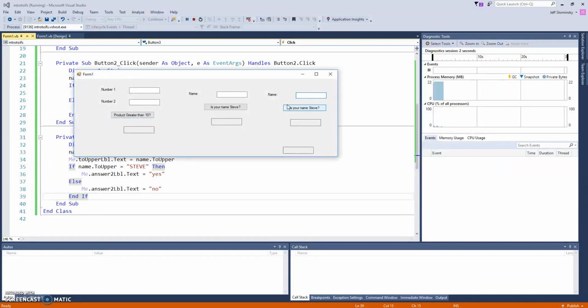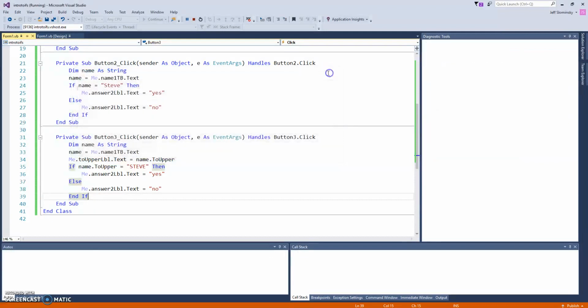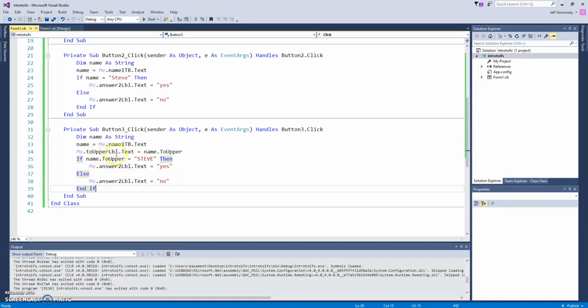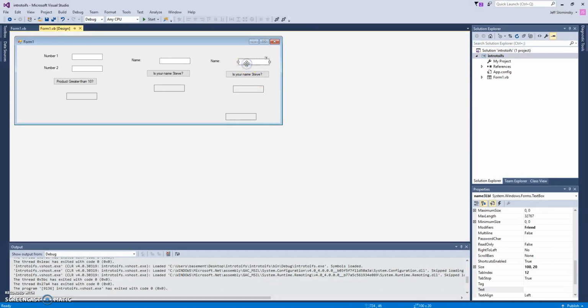Okay, so we're going to put Steve. All right. Let's see. Okay, so what I need to do is I put this in the wrong label. So what we'll do, let's go ahead and get this. This is called name 3 label. So let's go ahead and fix that.